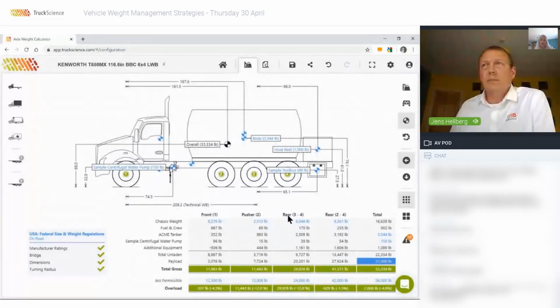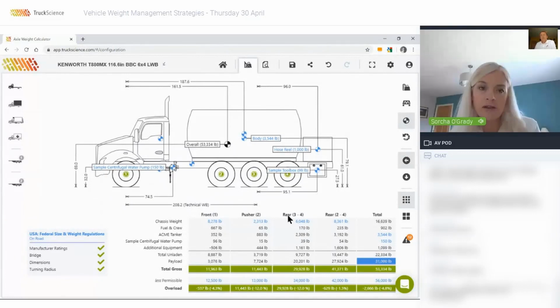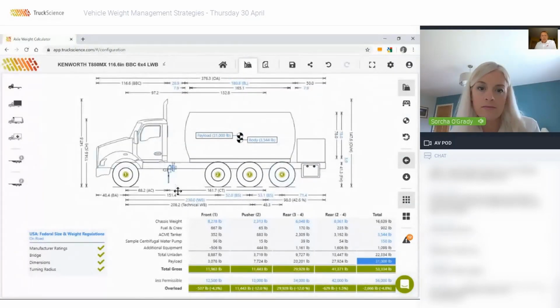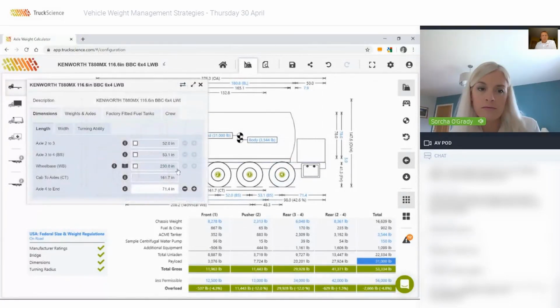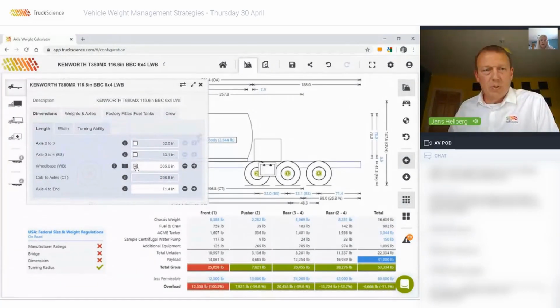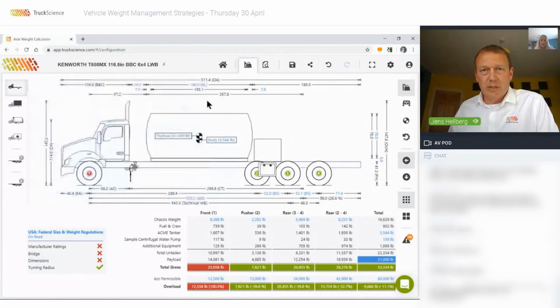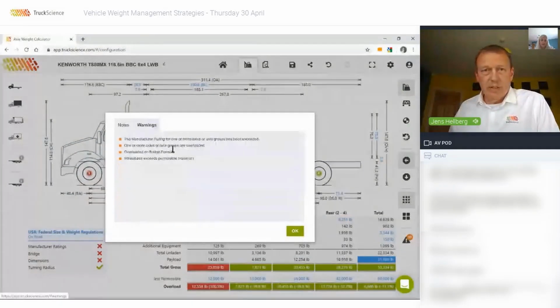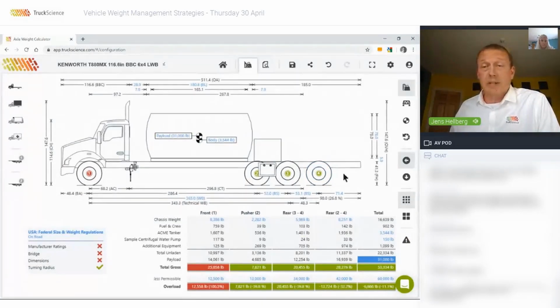There's another question here. Are overall length limits taken into consideration? So Jens, maybe you can show what happens when you exceed the overall length. Okay, I suppose let's increase the wheelbase here. If I set it to, I'm not sure what would trigger. We've triggered a dimension warning there now. So you'll see all the warnings in here. But yeah, the short answer is yes, it does.